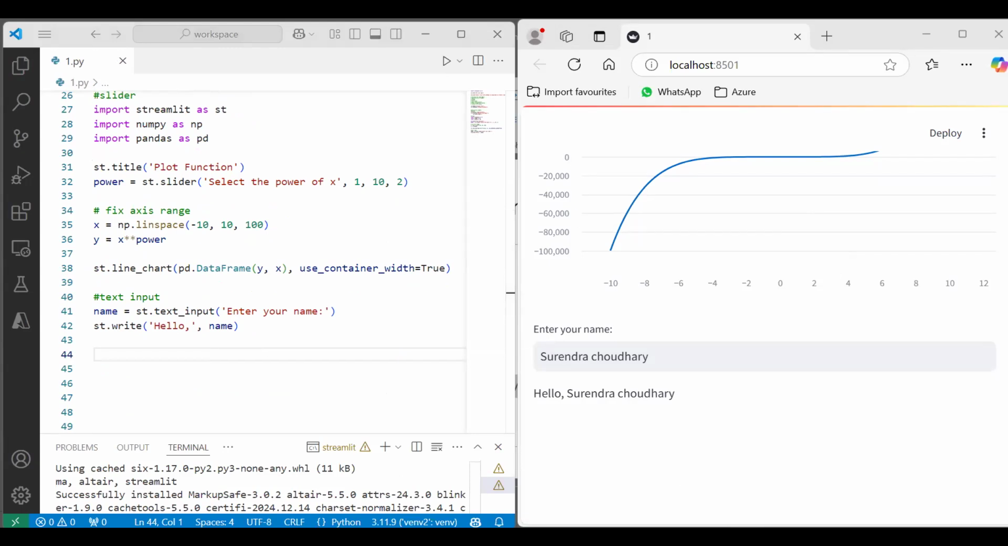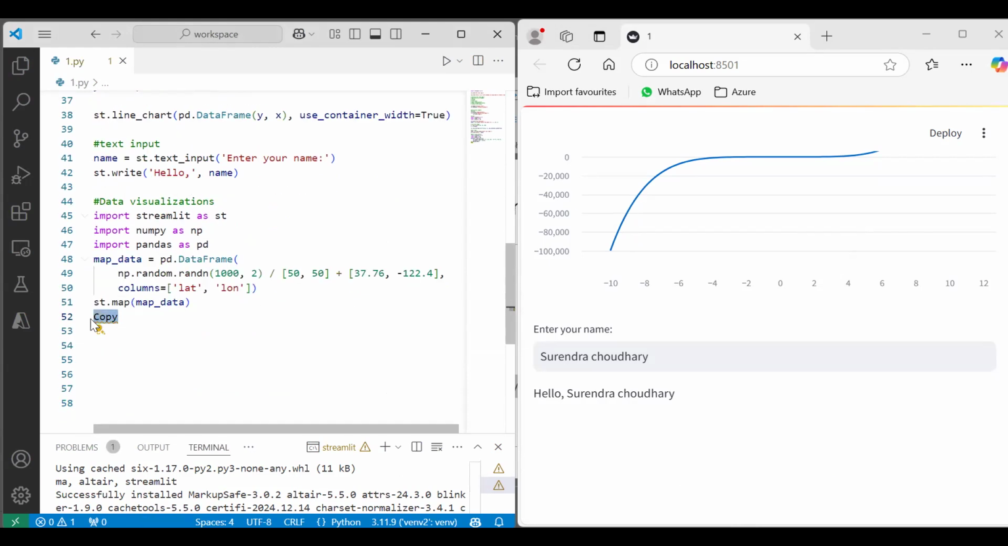So these are the data visualization widgets. What I'm doing is again using NumPy and Pandas, and then I'm creating one data frame. A data frame is something like a table. With numpy.random, I am randomly creating these values. The columns are latitude and longitude.